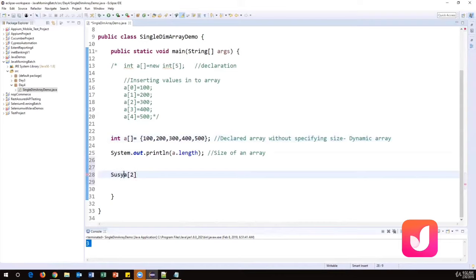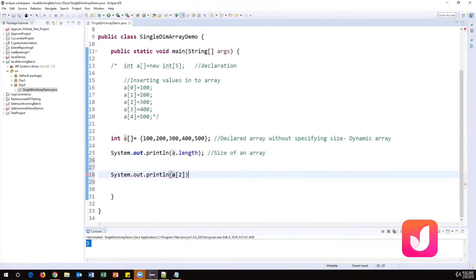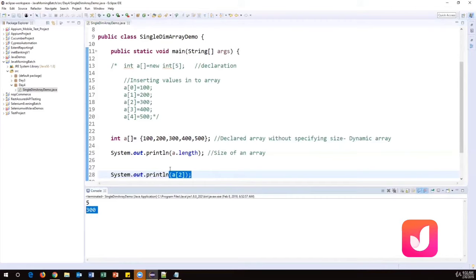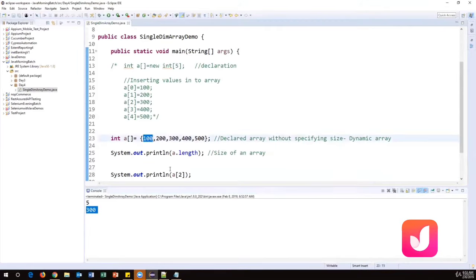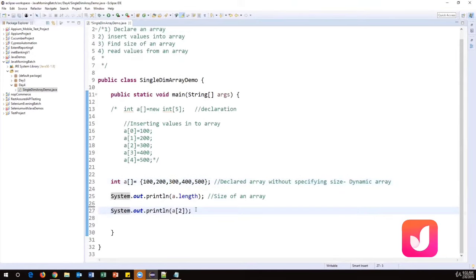So let's print this value. System.out.println of a of 2. If you want to extract a specific value, you can extract it by using the index number. This will give you the value which is present in the second location. Now you can see in the second position we have 300. Second position in the sense as per the index. Index starts from 0, so 0, 1 and 2. In the second index position we have 300. So this is how we can extract a specific value from an array. This statement extracts a specific value from an array.